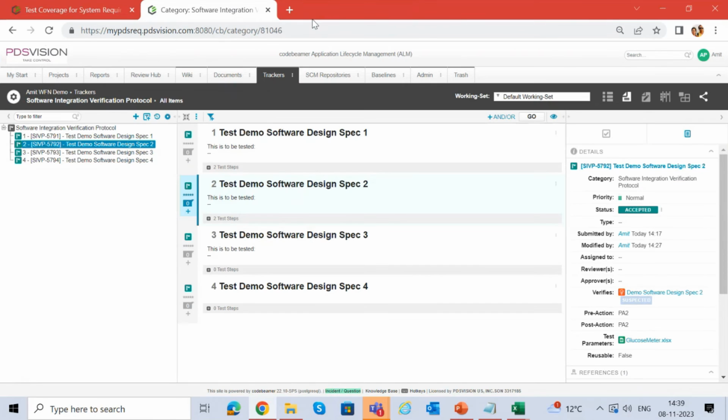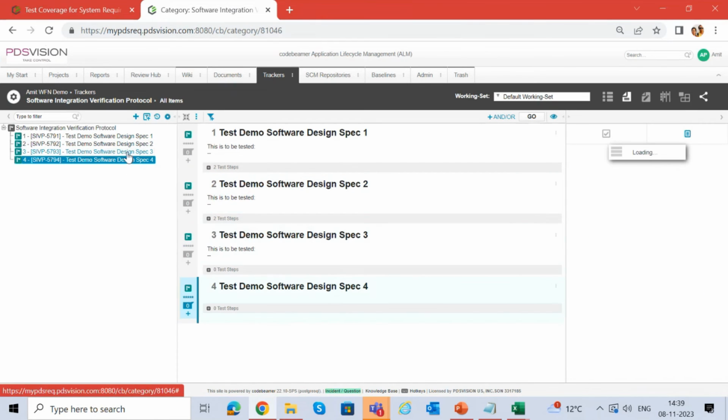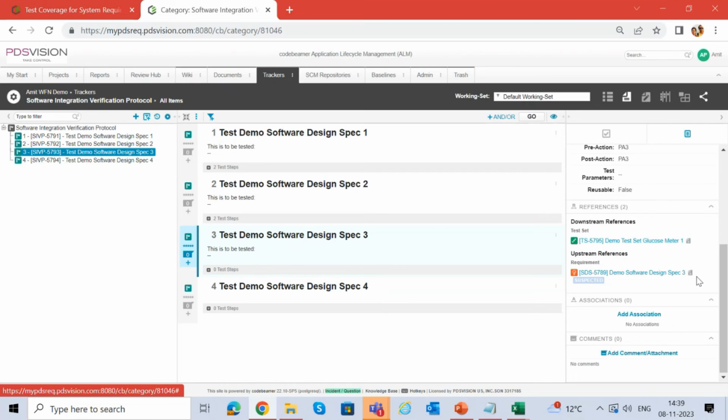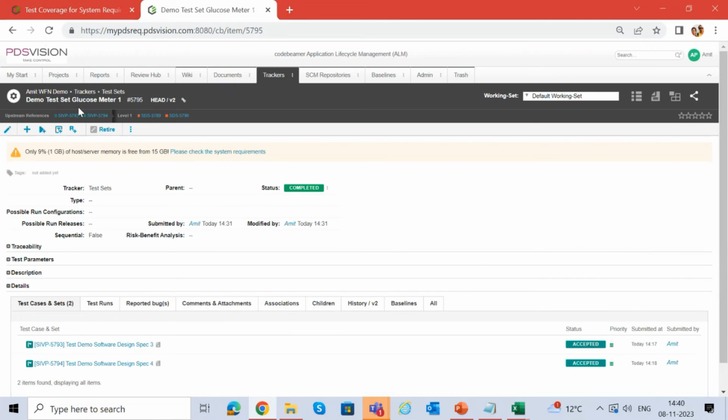Now I move to the next one. These two, test cases 3 and 4, I have made part of a test set. So I can very well execute a test set. Rather than executing each one of these test cases, I will go to this test set. Now I'm in a test set. As you see here, this is a test set.